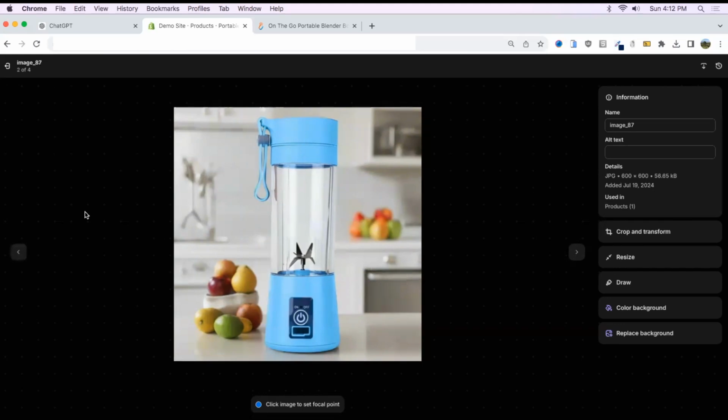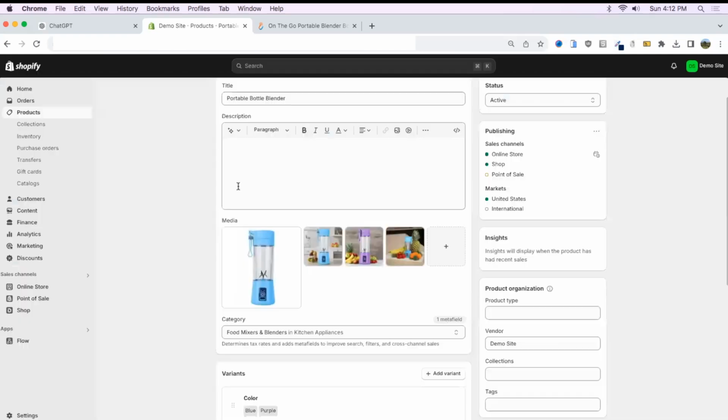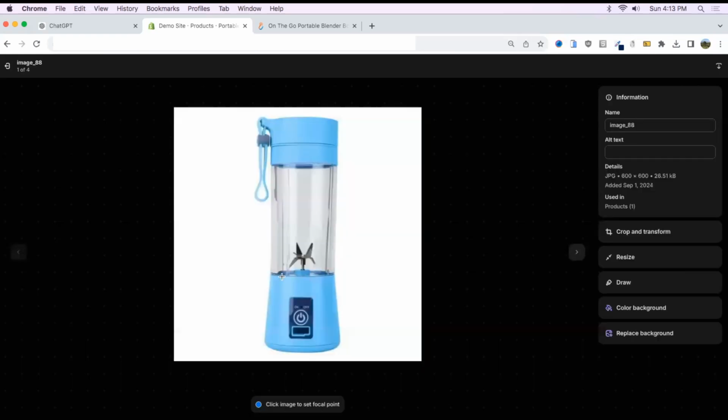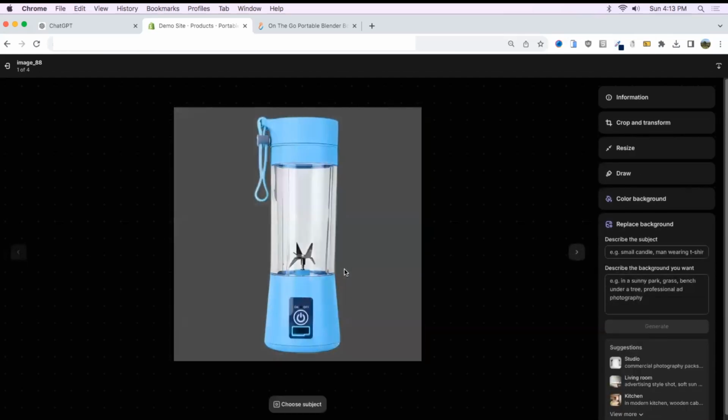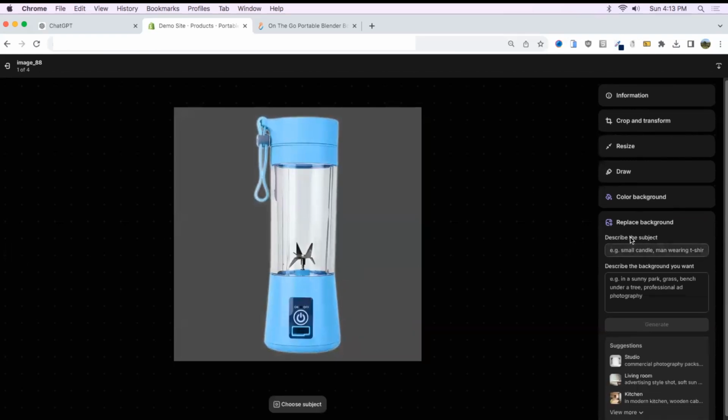Well, this is a free feature within Shopify, so you don't need to use any other apps or website. All you need to do is within your admin, within the products settings right here, you just click the product that you want to edit. You click this replace background button right here and let it do its thing by analyzing everything. And here you just describe the subject. So you just type in what the product is. So I'll just type in fruit blender. And then you just describe what the background you want it to be. So for me, I'll just do a kitchen background with fruits on the side. And then all you have to do is click generate.